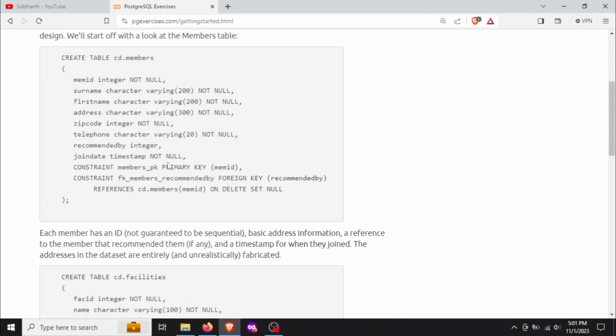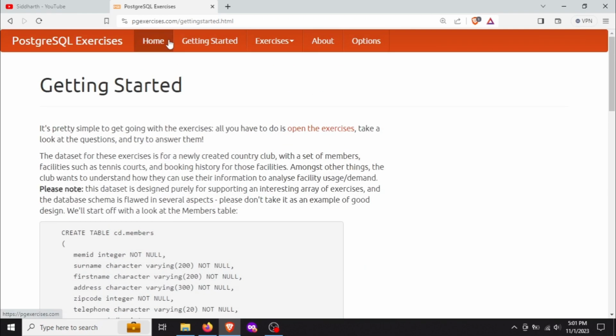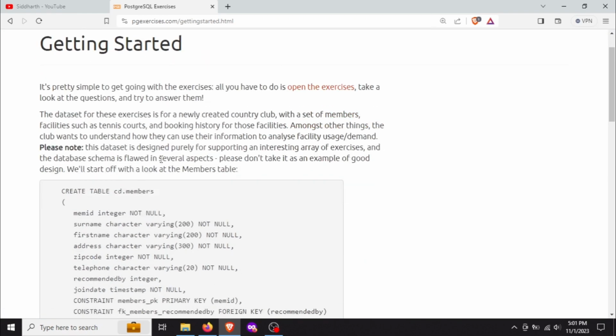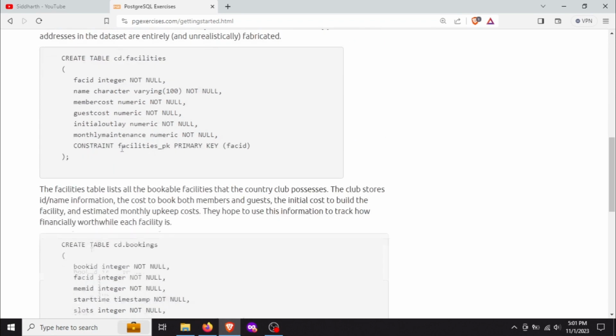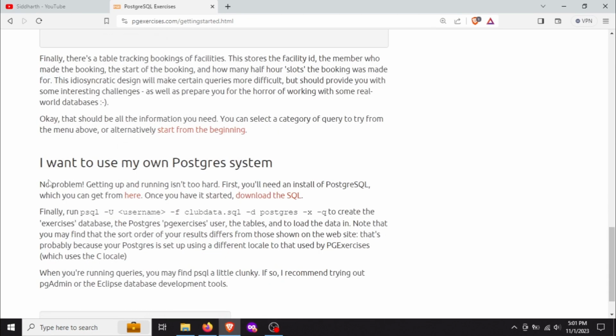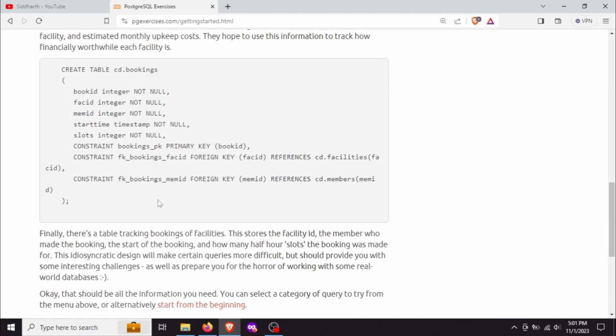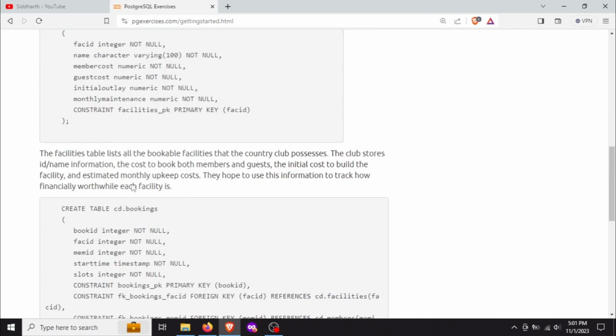We can use pgexercises.com. It has an inbuilt SQL editor, so we can use this. Otherwise, you can also set this up on your system. You can download the SQL, run the queries, and it would be done on Postgres. But for this video and the next few, maybe we'll be using this one.